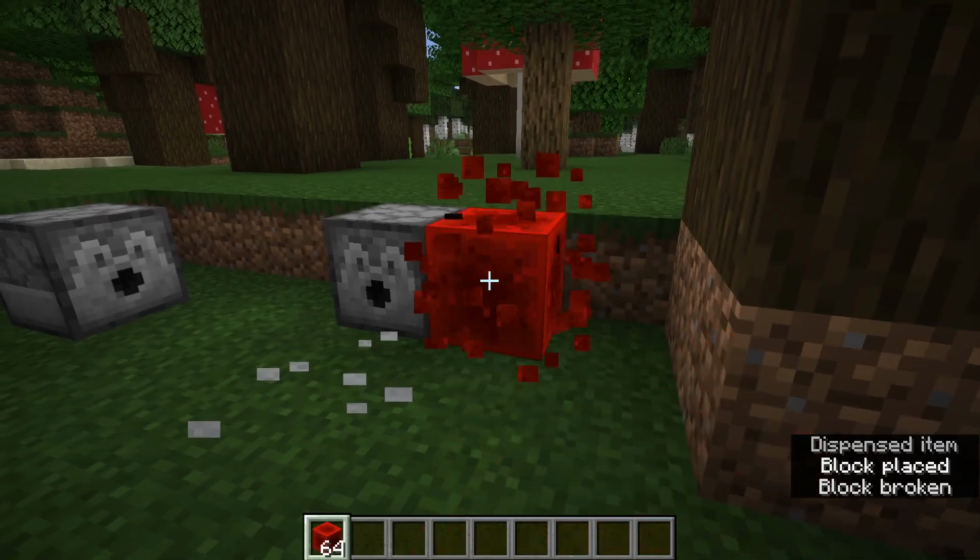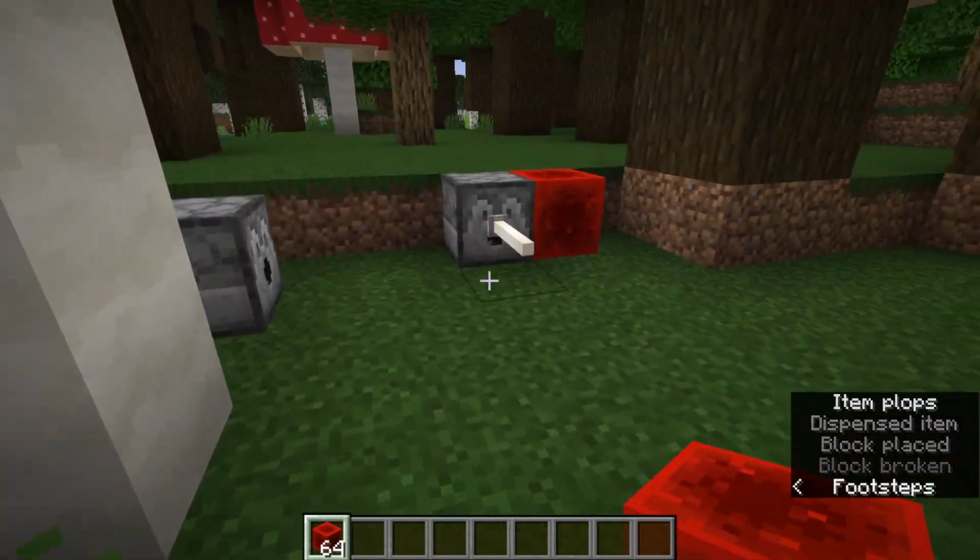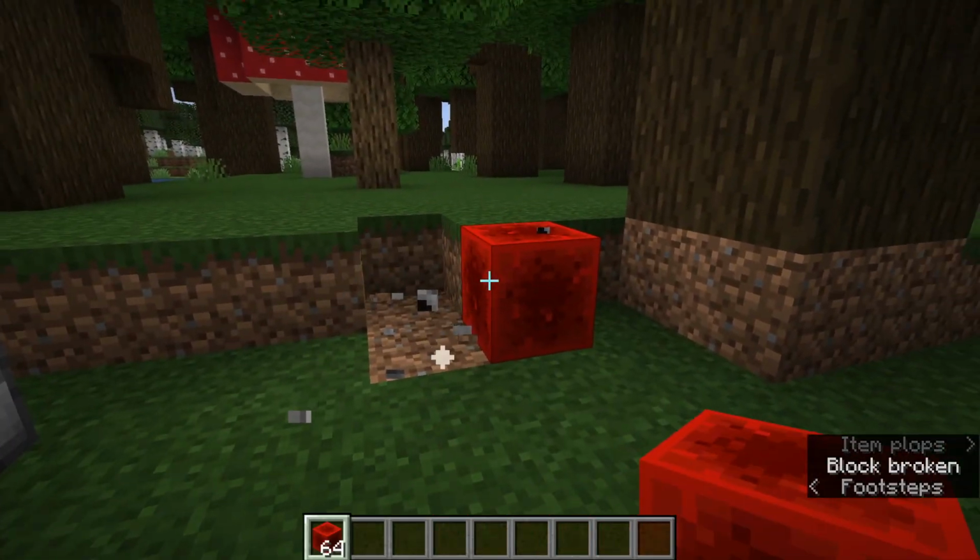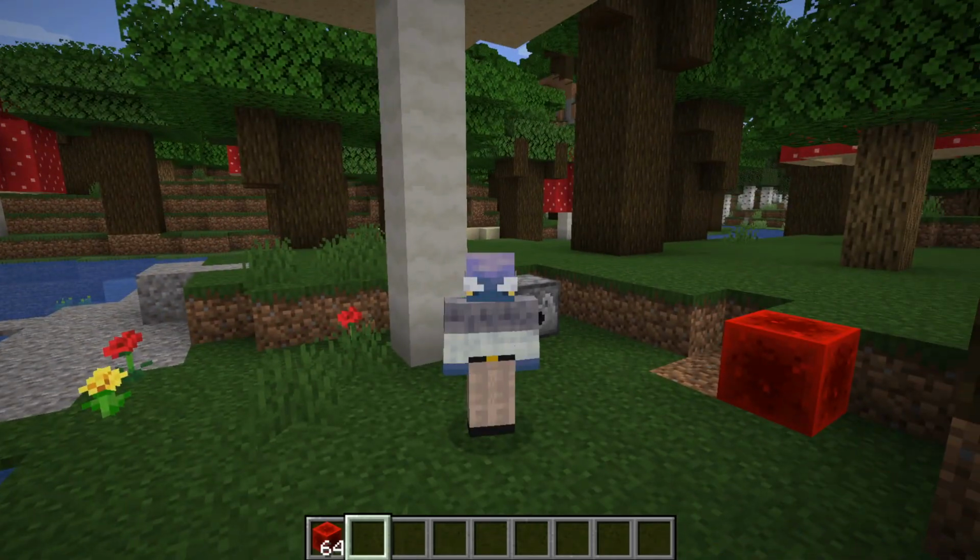So the final 2, the carpet, and the end rod places like a nose, which is pretty cool as well. This data pack is really interesting, and it makes dispensers a lot more useful.